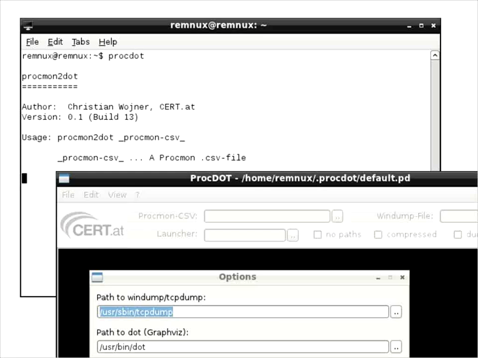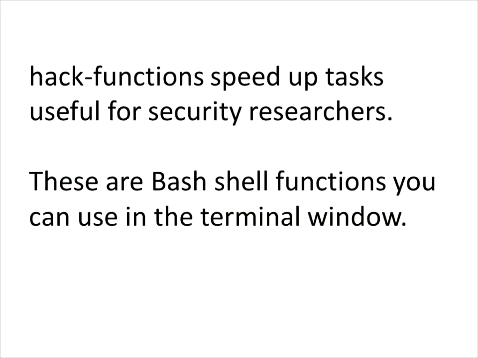And ProcDot is installed on REMnux, although today Christian released the latest build of this tool. So if you're using REMnux, you might want to update your copy of ProcDot, and in the notes that I'll make available to you after this webcast, I will have very detailed instructions for how to very easily update your copy of ProcDot. Once you launch it on REMnux, you'll be able to load the procmon, or Process Monitor log file, load the PCAP file, and then it will generate the graph for you that you'll be able to analyze.